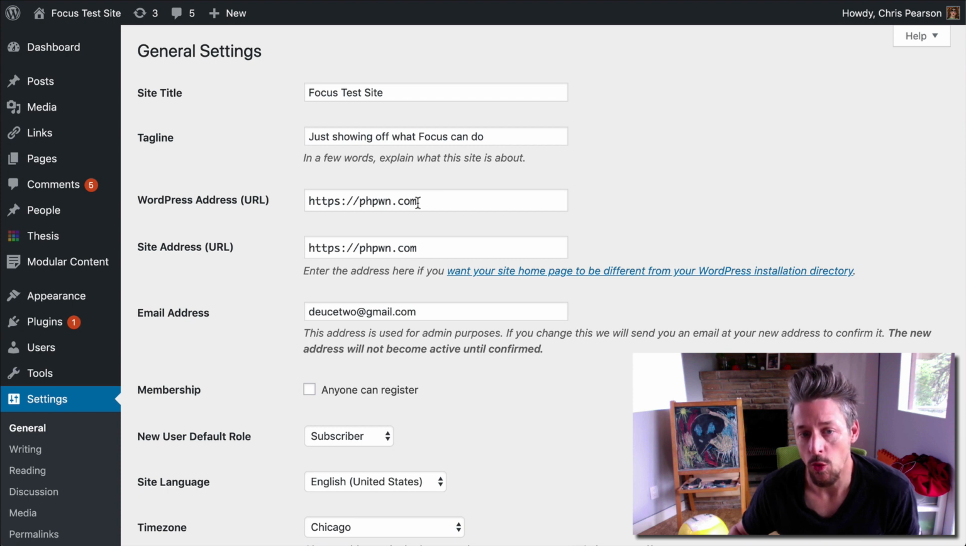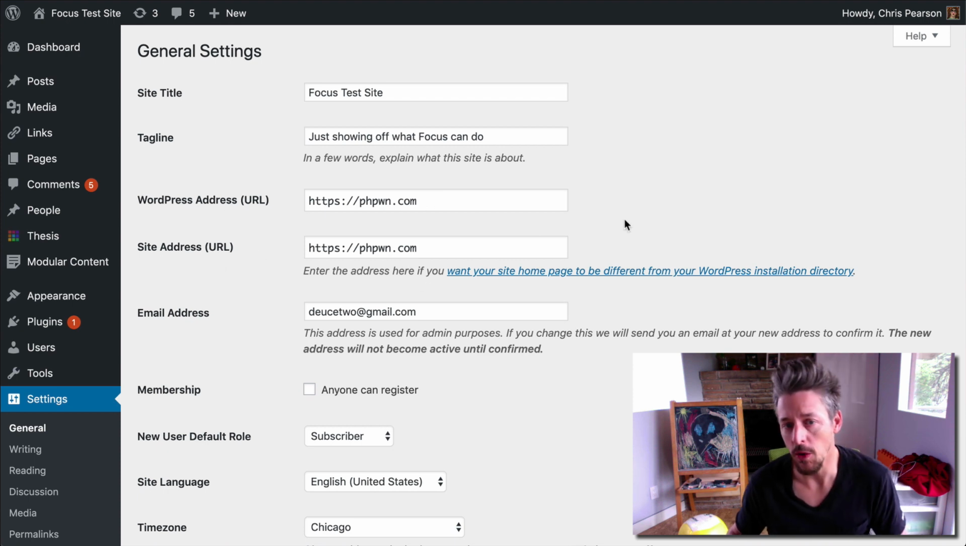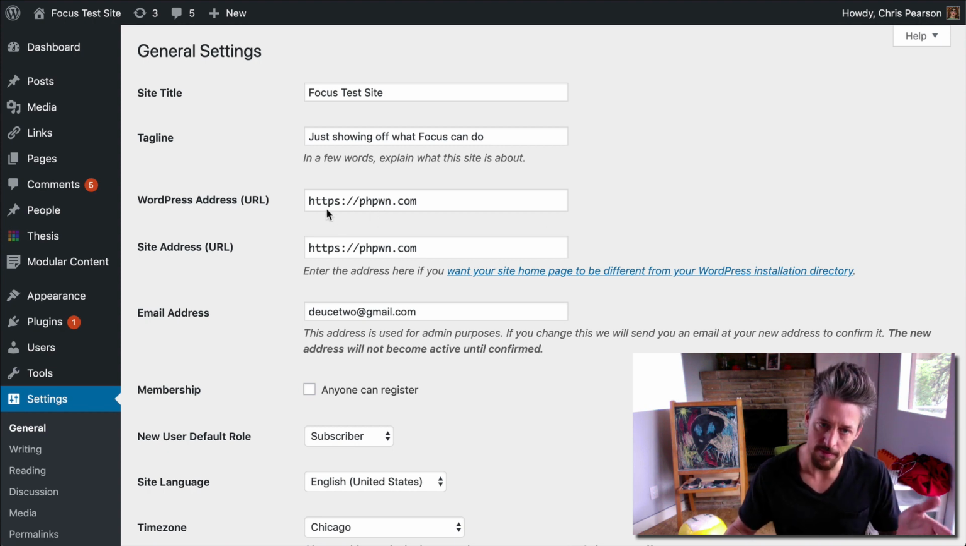Next, we're going to have a WordPress URL and the site address URL. Depending on your WordPress environment, these two items may be different. Like for example, if WordPress is installed in a special WordPress directory like /WordPress, your WordPress URL might be your domain /WordPress, but your site address is probably just going to be yoursite.com.